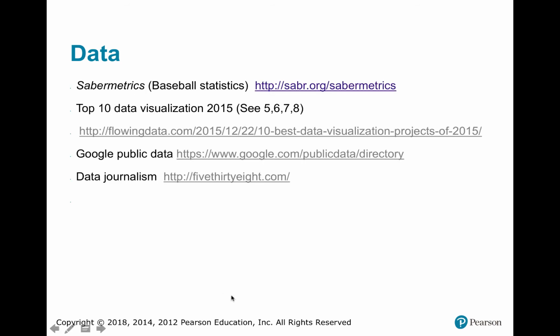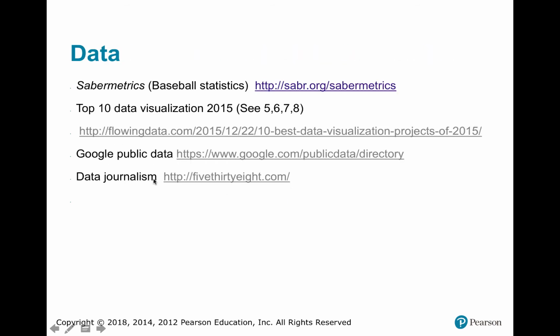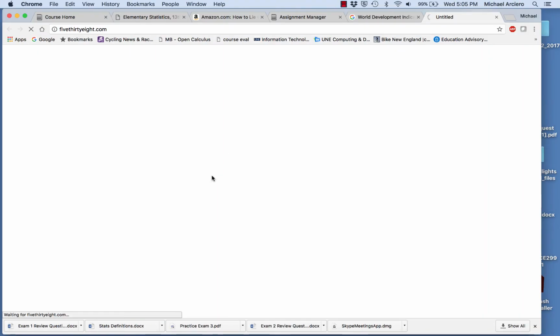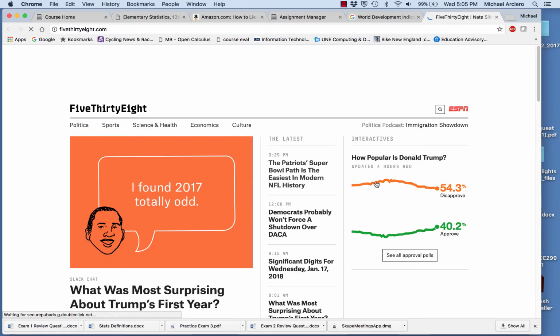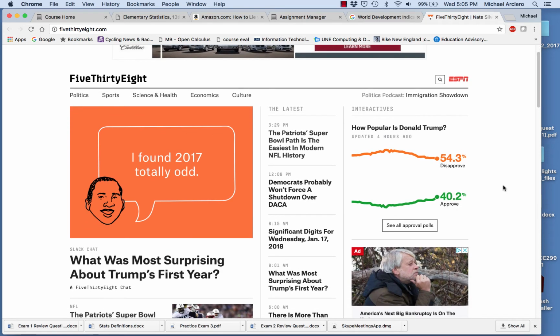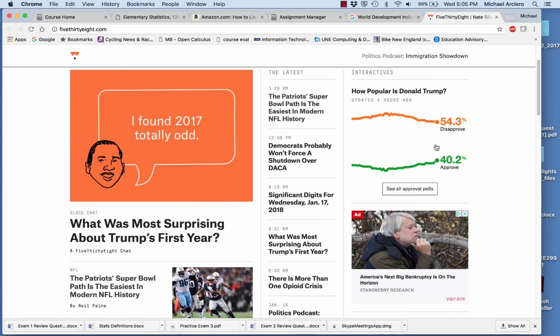Some websites that have great examples of either data visualization or statistics. Data journalism is an interesting field which has only recently come about. You know, now that data is infused everywhere. This is a website called 538.com, and it's a news site, but literally every story is infused with data analysis or statistics.